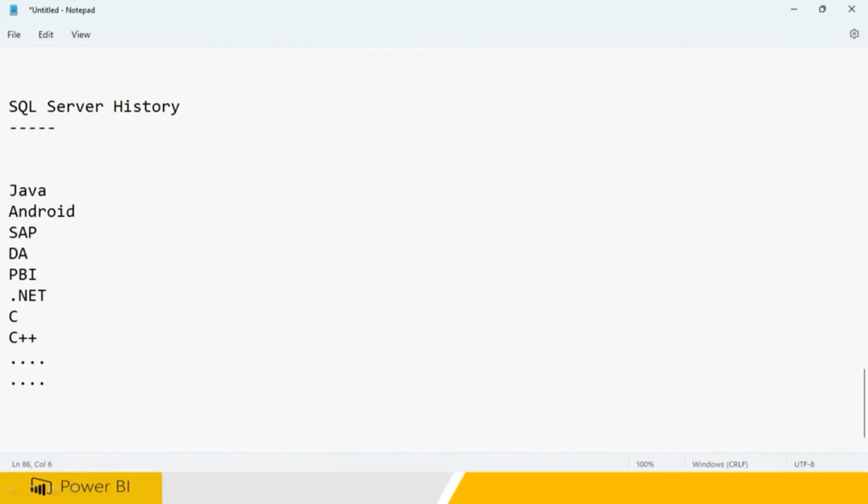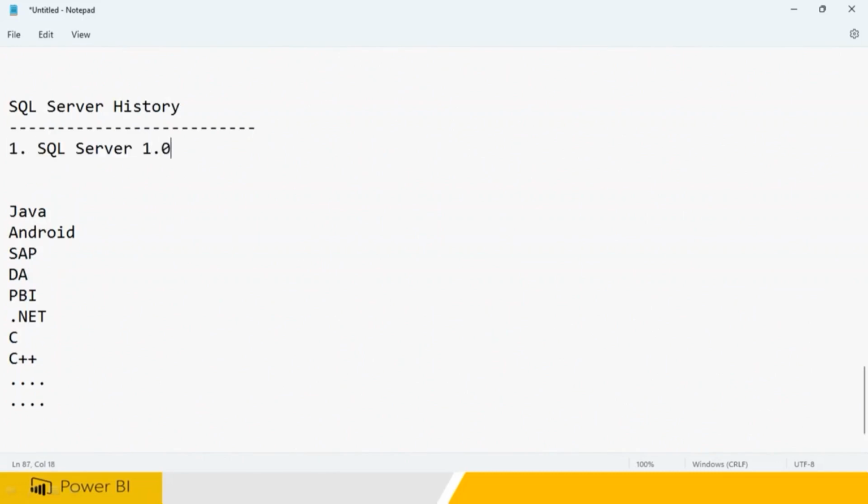So SQL Server is an RDBMS software released as version 1.0 in 1989, completely an RDBMS tool. It can store the data and retrieve the data, nothing else can be done. It is just like a tank or a bank, a drum. What do you do with a drum? You put the water in, get the water out.